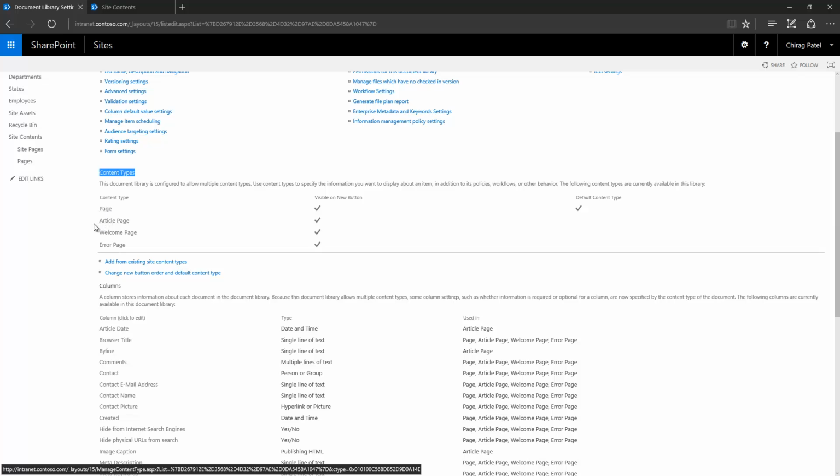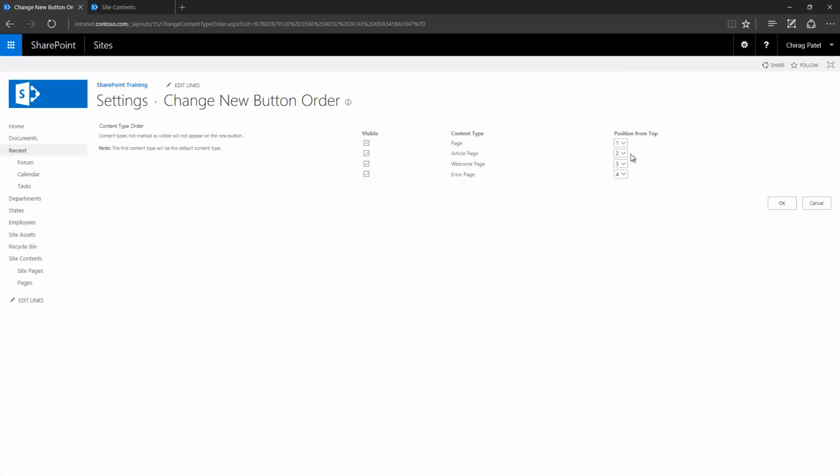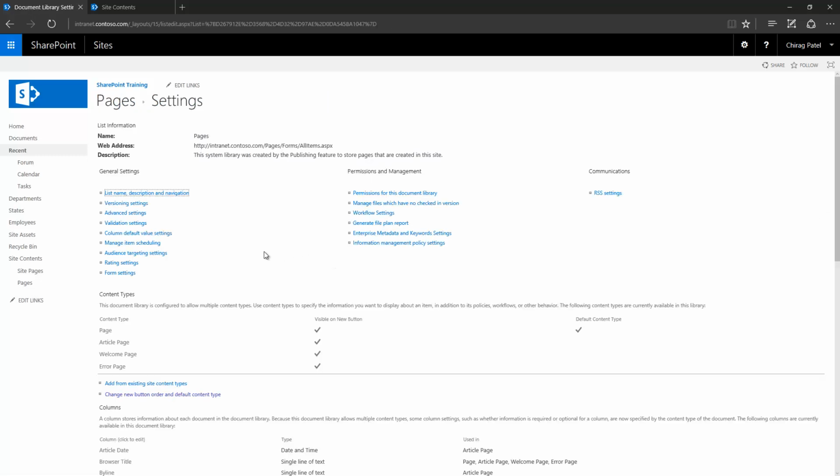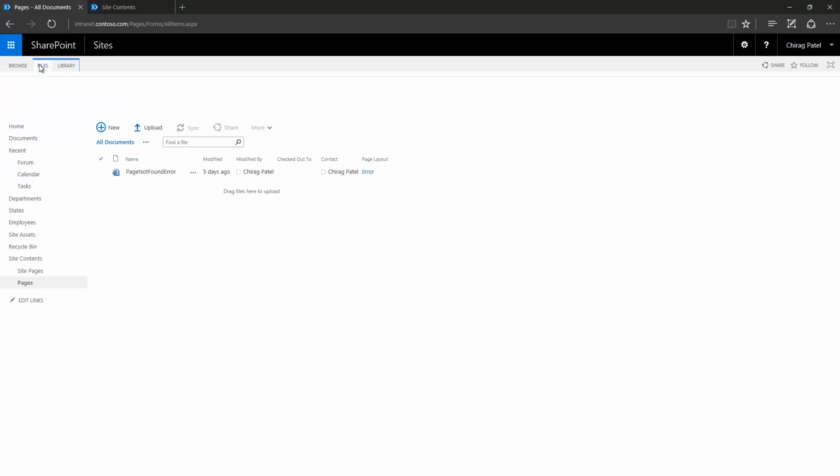So if I want to, let's say, make an article page content type my default content type, I will go to content type and put article in the first position and click OK. Okay, so now let's create the default one page.